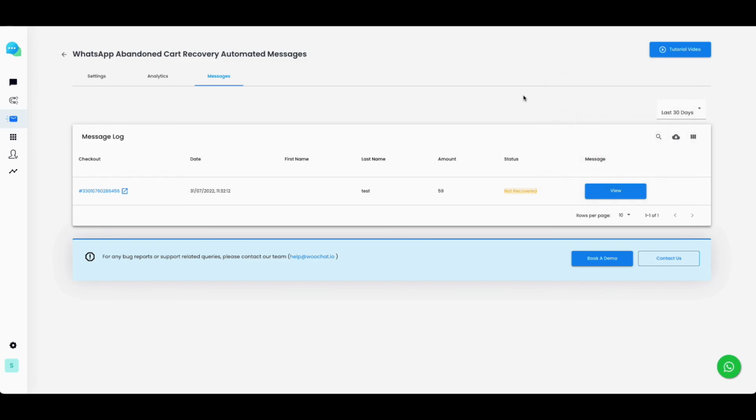So this is everything about abandoned cart recovery automated messages.